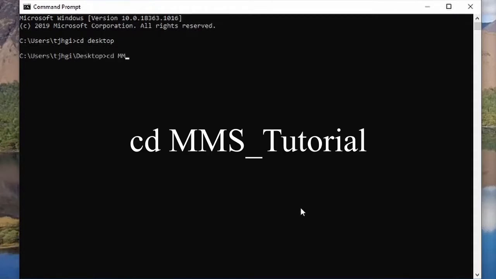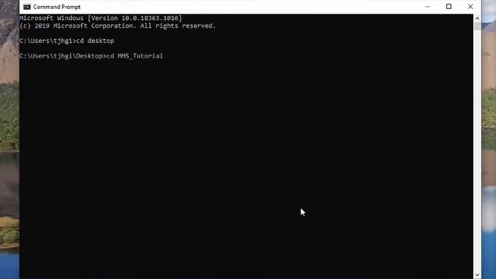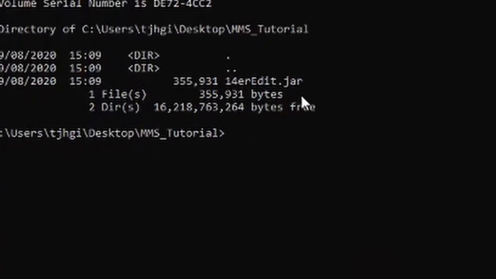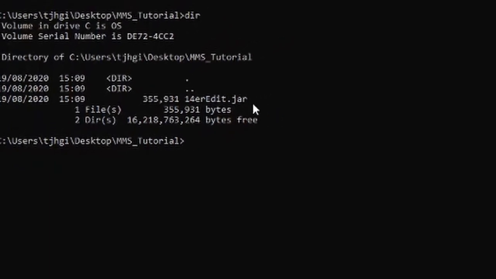So that will take us into our desktop folder, and then from there I'm going to go into my MMS_tutorial folder, and if you press tab it will autofill. So you can just type in cd MMS and then press tab. And now if we type in dir, it will list off everything in the directory, so we can check we're in the right place, and we are because we've got this 14erEdit.jar file here.